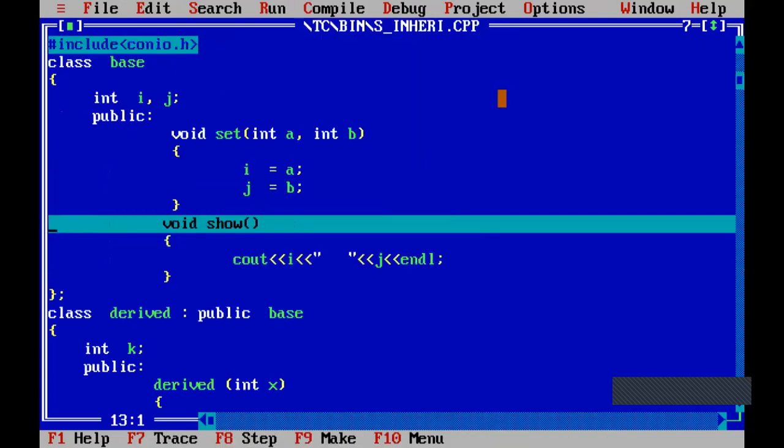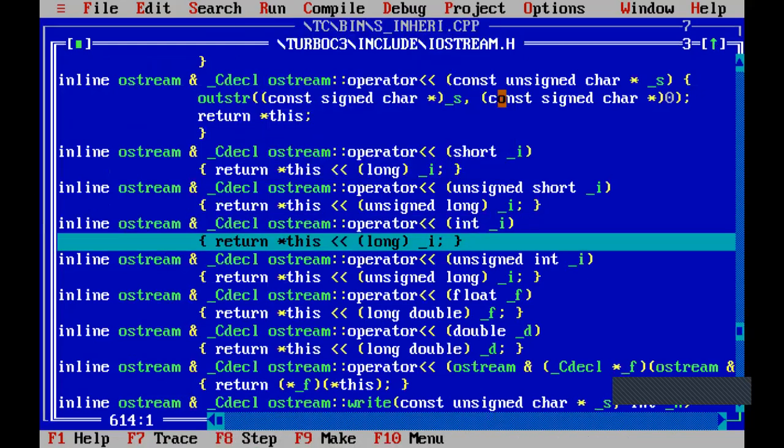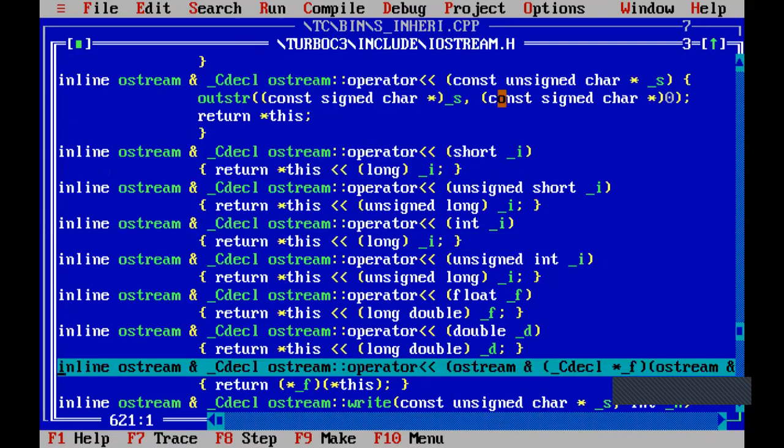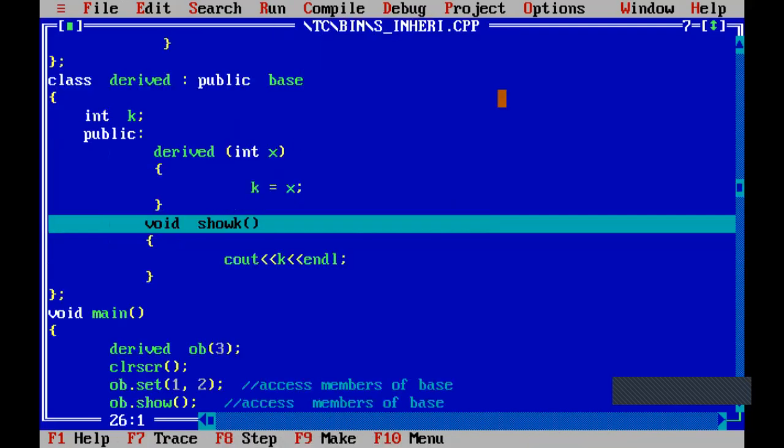Now you see how it is calling. It is going to the base class and inside that, the show function. So these two values are displayed. After that, it is coming back to the main function. This line is not confusing because the OB object belongs to the derived class, and the show k function belongs to the derived class only. Both belong to the derived class only. It is not at all a problem. So we will call the show k function which is present in the derived class.